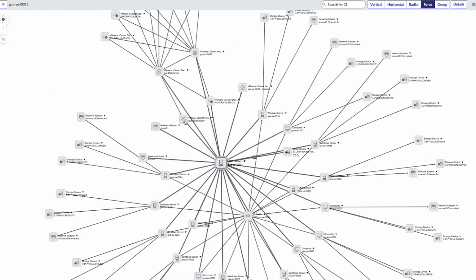I hope this has demonstrated the simplicity and power and sophistication of our integration between Lansweeper and ServiceNow CMDB.